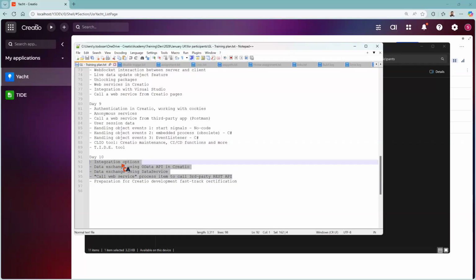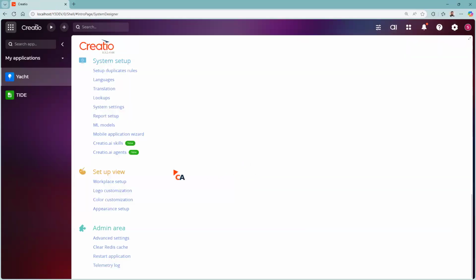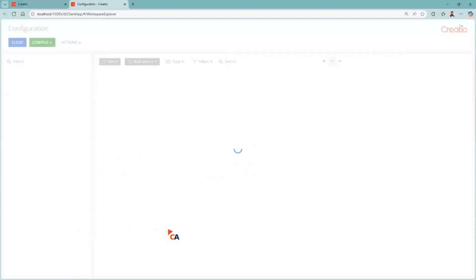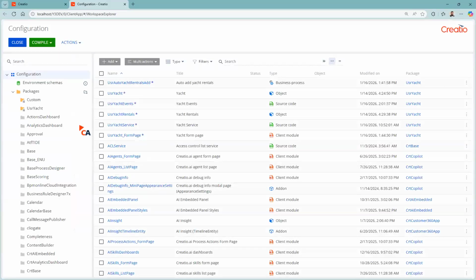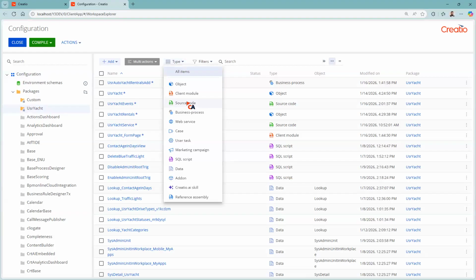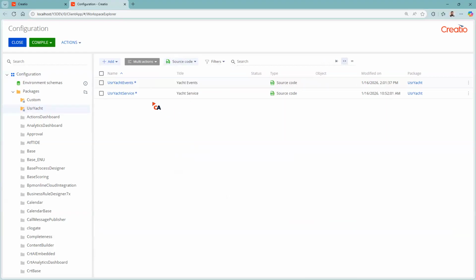But first, regarding the integration. We will talk about what options we have, OData, data service, and then we will talk about calling web services from Creatio. But to set the scene, I would like to make a brief reminder regarding the integration because we already have partial integration. So now this environment of mine hosts a service, a RESTful service that is callable from a third-party application.